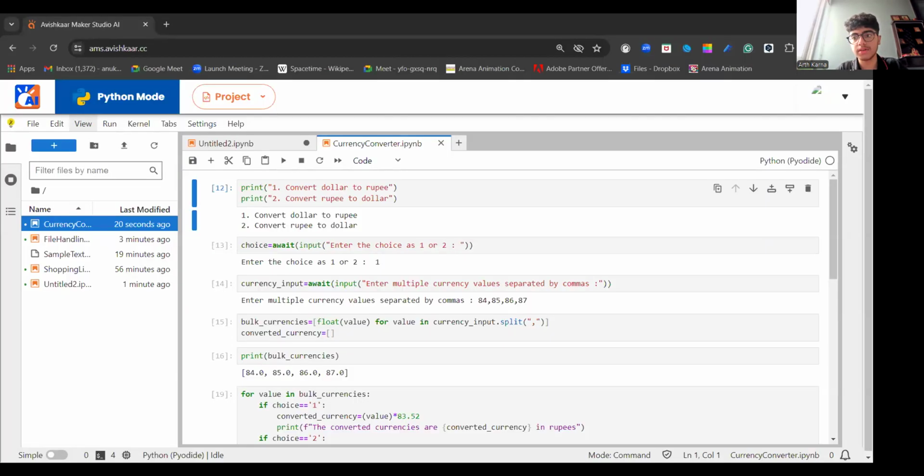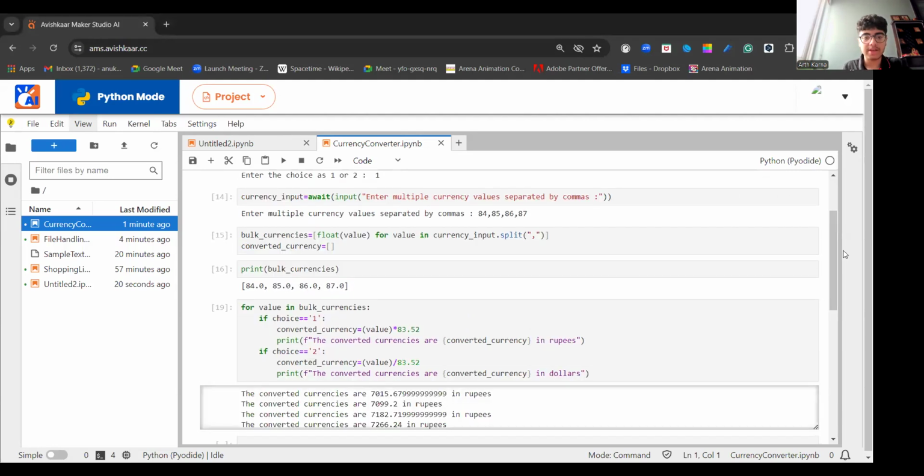So, this is my currency converter project, in which I have used the concept of basic variables, giving a choice using the input function, and bulk conversions, float value, and split function. Particularly here, I have given a choice of whether converting from dollar to rupee or rupee to dollar. Then I have given a choice, enter the choice as one or two. For the currency input, we have to enter multiple currency values that have to be separated by commas, so that we can convert them into float values as a part of a list.